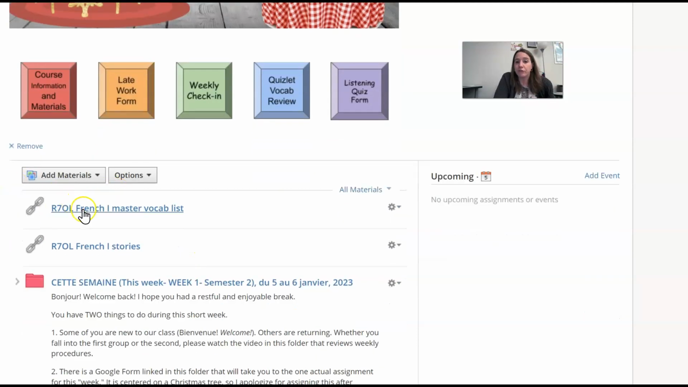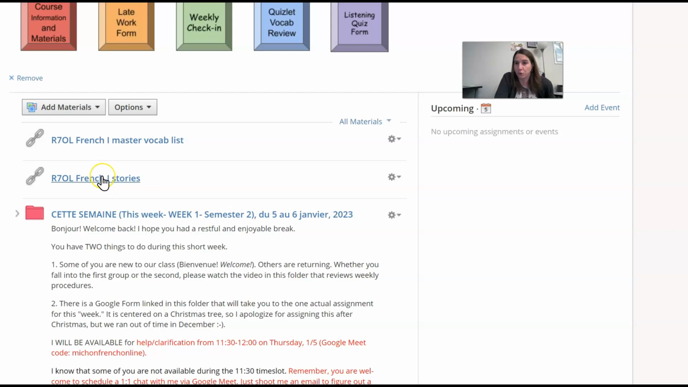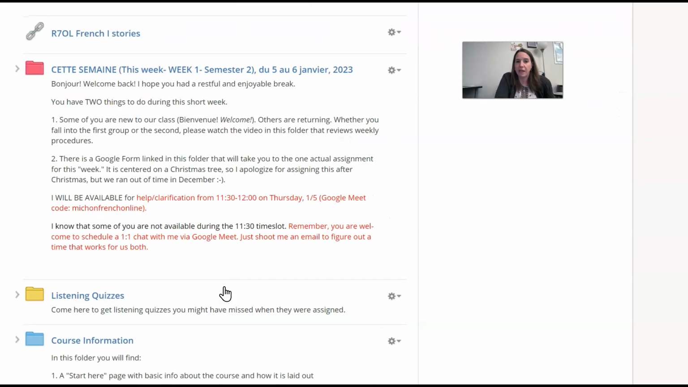At the top of your feed, you always have this master vocab list. It has more vocab in it than we've learned so far, but it's a good resource. And then here are all of our stories that we've had. It'll have all the stories for first semester as well as the ones that will begin this semester. And then here you have your listening quizzes folder. If you have a listening quiz that you need to do, it is going to be in this folder.